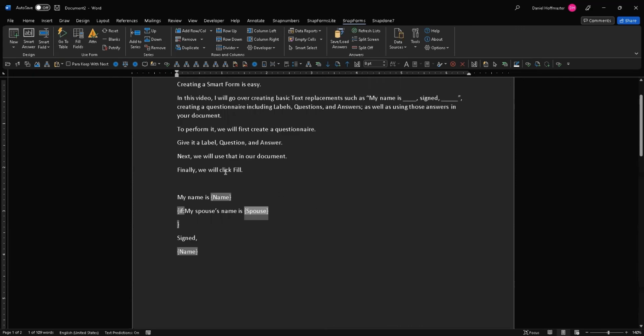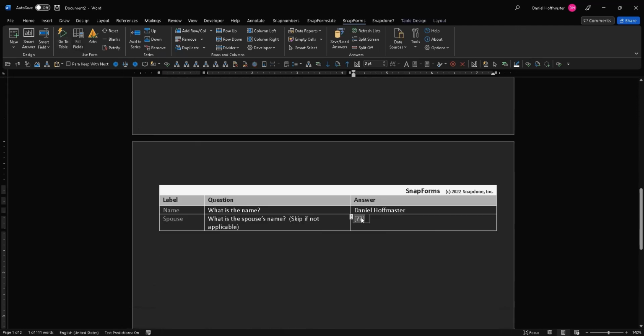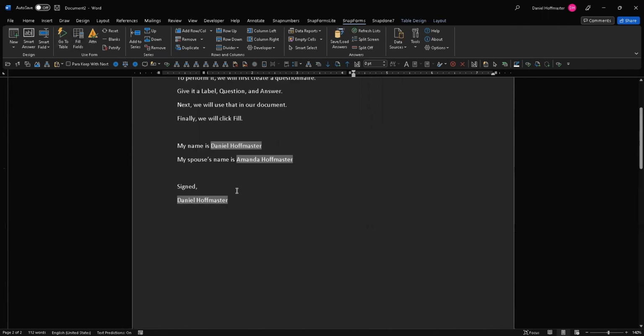Okay. Now I'll test it out. Fill. Perfect. And I'll type out a spouse. Click fill. And it has worked exactly the way we expected it to.